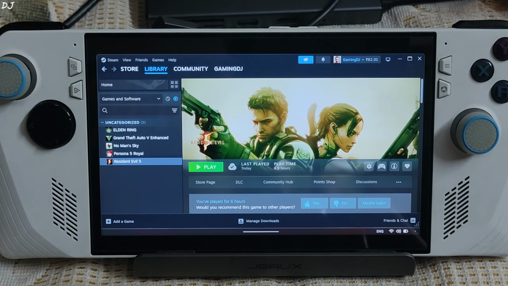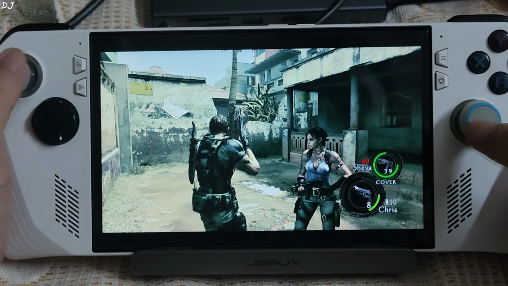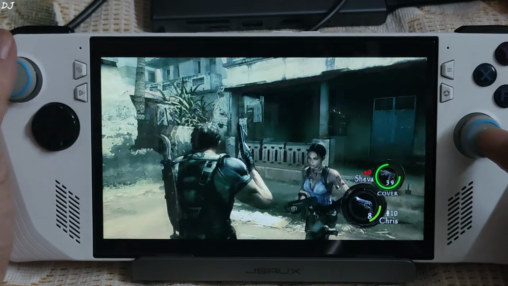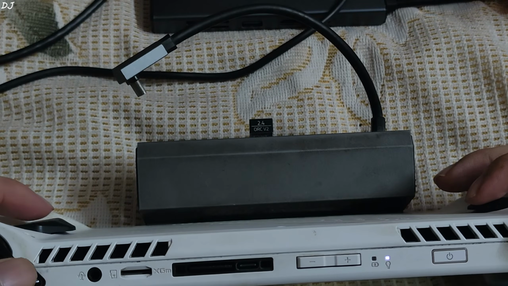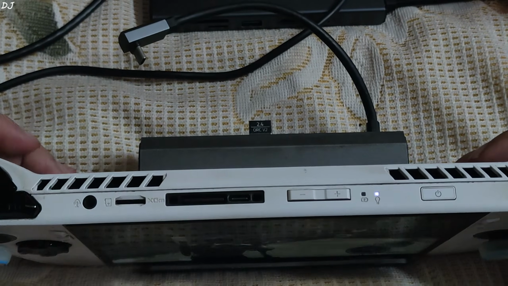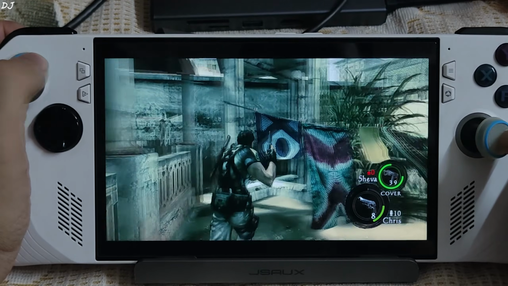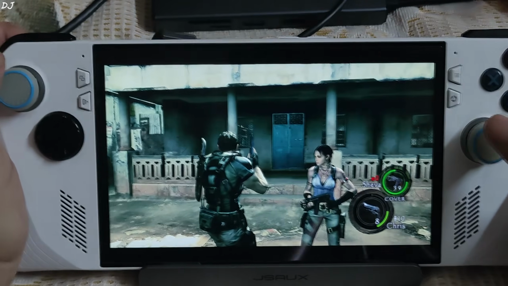I'll quickly test my key mapping and gyro in Resident Evil 5. Here we are in. There's Chris. Gamepad profile is working very nicely. Okay, now I'll be sprinting. Just press and hold the M2 back grip button. Now I'll move the left stick. Yeah, Chris is sprinting. Now I'll use the gyro feature.